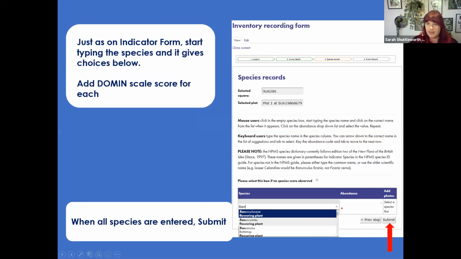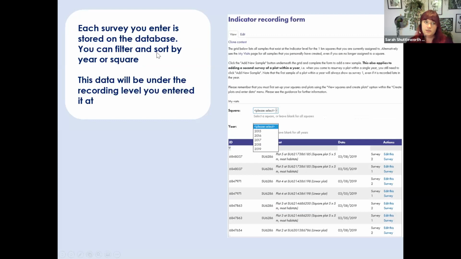And then just as the indicator form, it gives you the option to put in and start typing, and it's exactly the same. The only difference here is that you'll be putting in every single plant that was present in your plot. And so it will be a bit of a longer list and probably take a little bit longer. So basically, each survey you enter is then stored on the database, and you can filter by square or by year, and it will show you all that data that you've created, which is really useful.